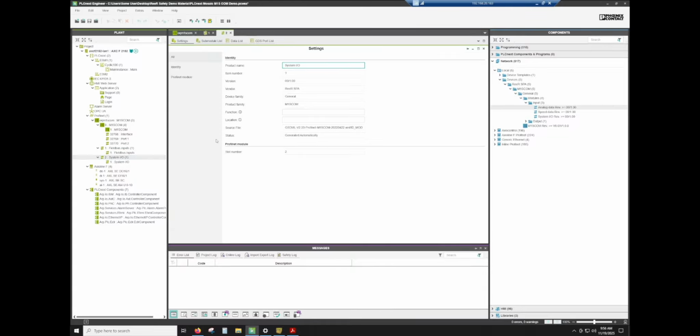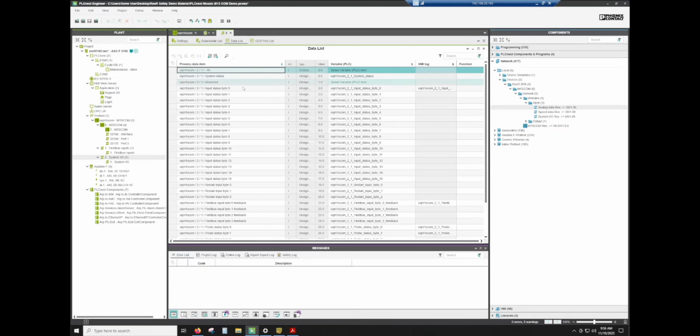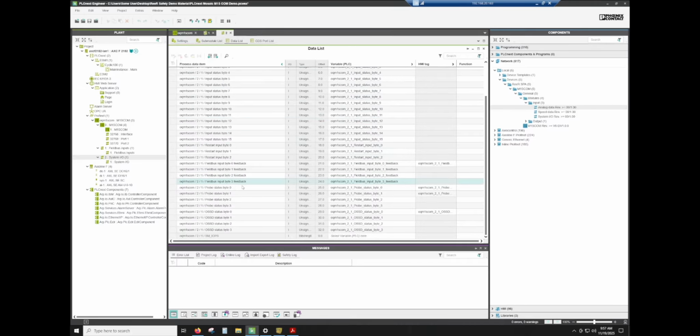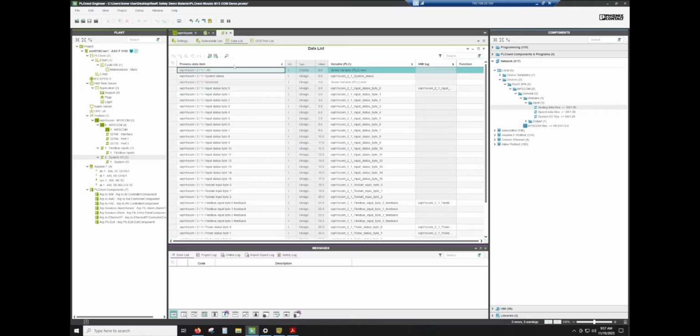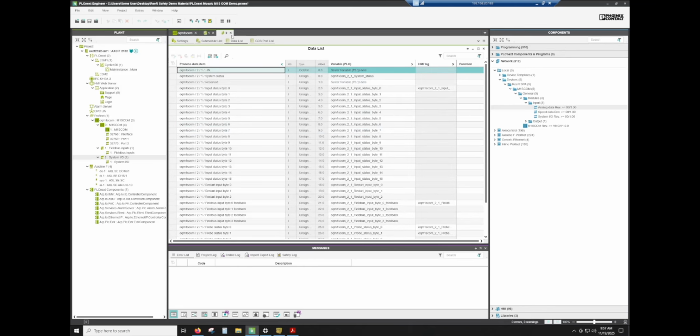And then if we go to system IO, this is where you're going to see a bunch more of the regular data that you're going to see, like input status bytes, probe status bytes, OSSD status bytes, things like that. We have them all tagged here just so that we can build an HMI page later. You don't have to tag everything if you don't want to.